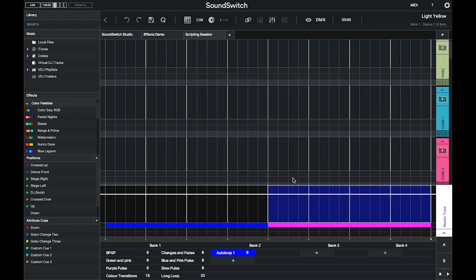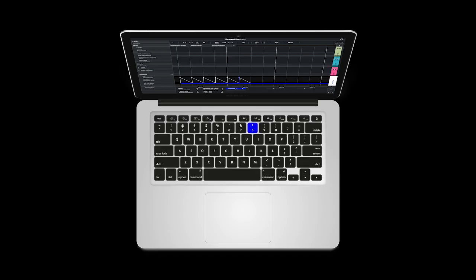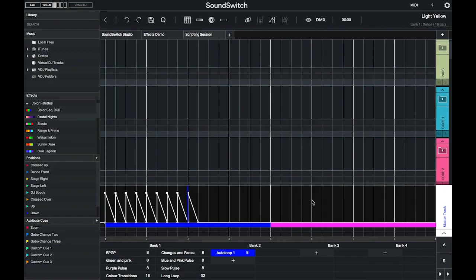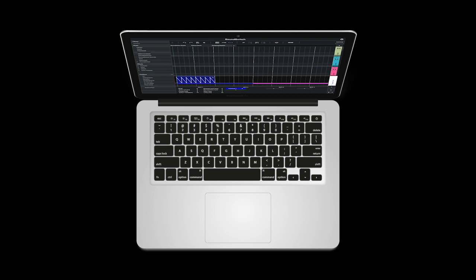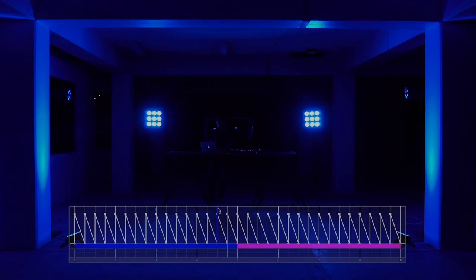Using the pulse hotkeys, I will press the number 8 on my keyboard, which will give me an 80% pulse, and I will put these on every quarter bar. I will then make a selection and use the copy and paste hotkeys to paste this sequence throughout the rest of the Autoloop. I'll play that back and see how it looks.